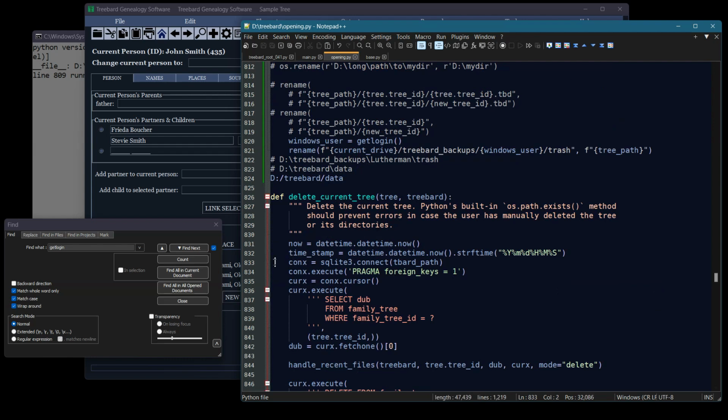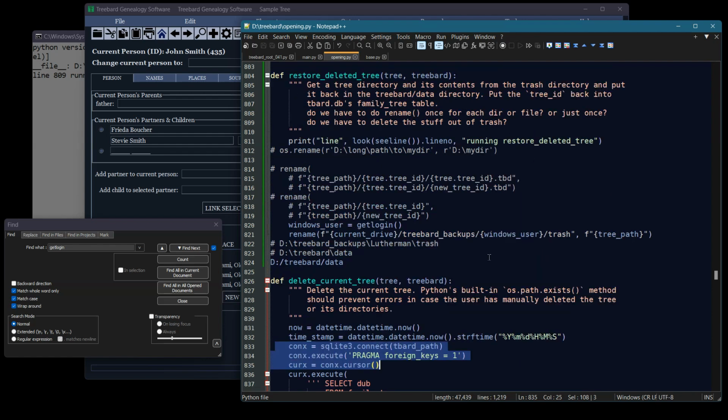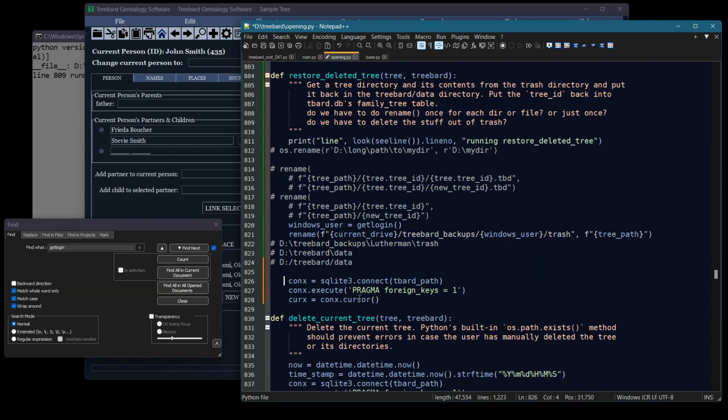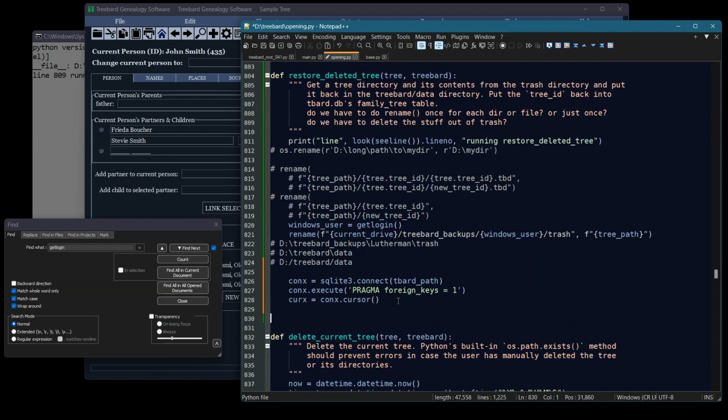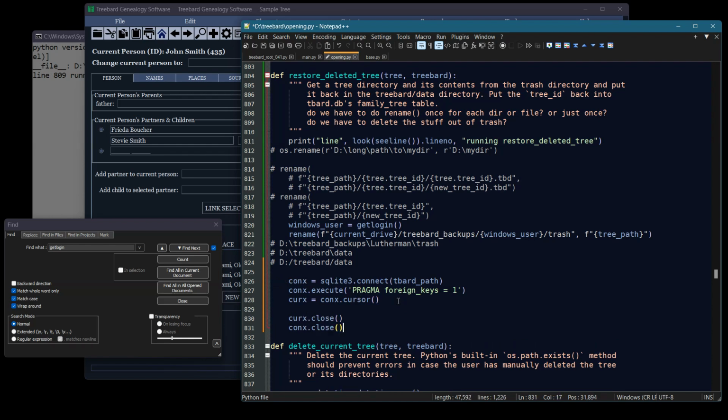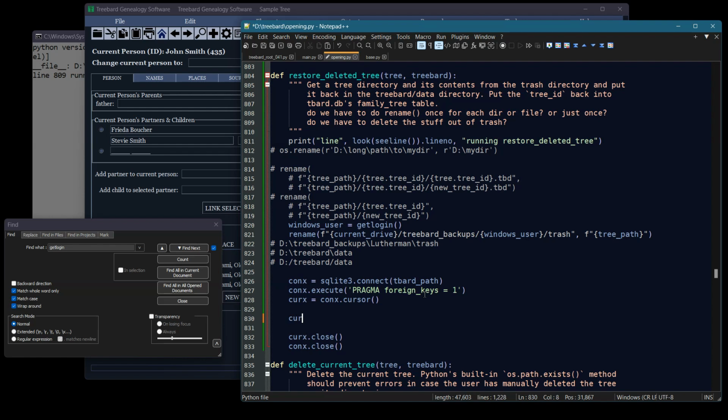We want to open the database and make our changes there. Whenever I open TREEBARD.db instead of the family tree database, I use slightly different variables so that I know what I'm doing. This is how you open TREEBARD.db, and this is how you remember to close it, by going like this before you write your queries. This is the part I know I'm getting right.